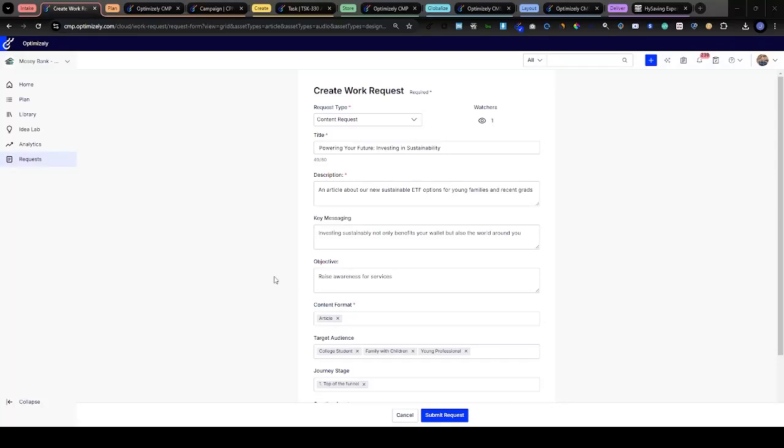Today we'll be covering the content orchestration process and content lifecycle end to end for a new piece of content, all the way from idea to live on the web, all handled by Optimizely One, the world's first operating system for marketers. We'll start by doing intake.